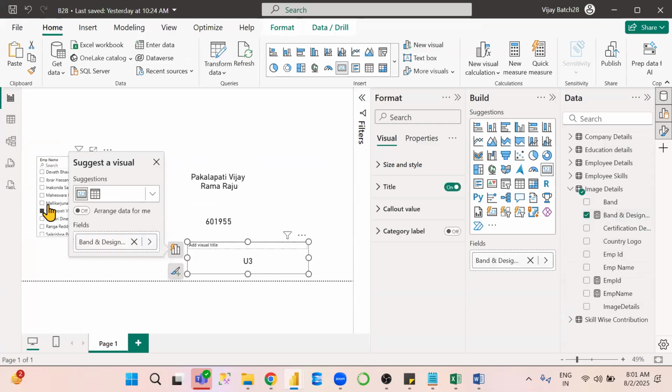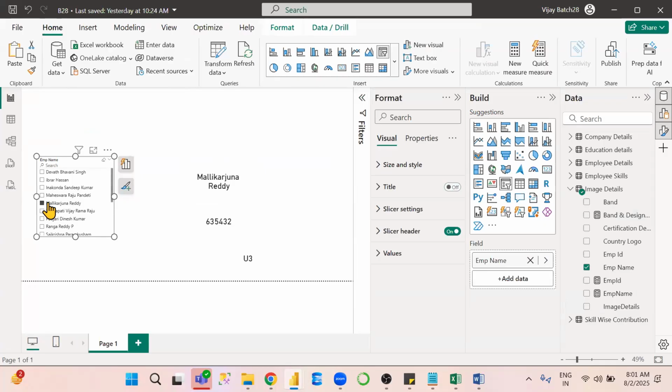What do you see? If I'm selecting Mallikarjuna, same U3. Maheshwar Rao Panditi, same thing. Ibrar Hassan, did you see? What is the band? U1. I told you band is nothing but similar to a designation. Okay, shortcut it is. In companies, they put it like this.